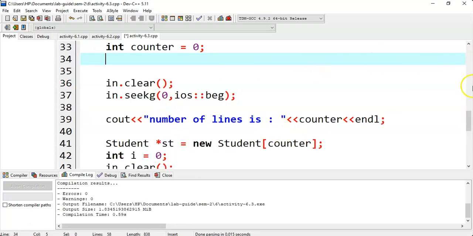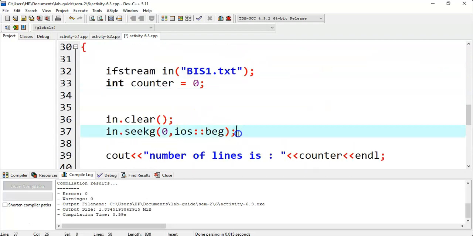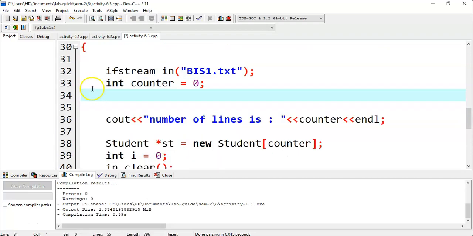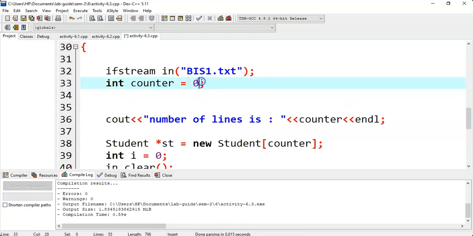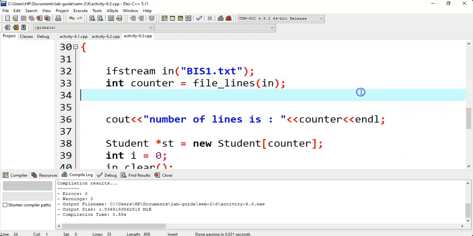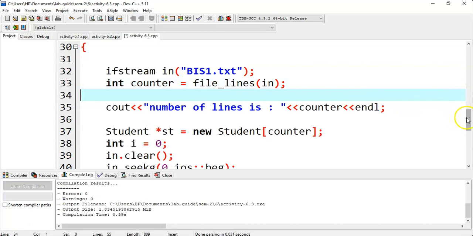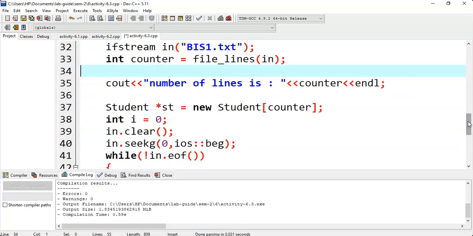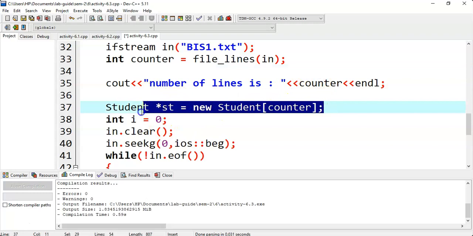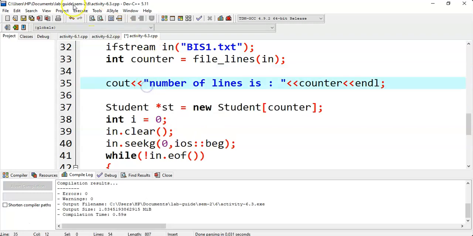And we don't need all this part of code. Here we can just now call our function, which is fileLines, and we can send our in to that function. Okay, so we'll be able to get the number of lines from that function, and we can use that one to actually declare our dynamic array here.